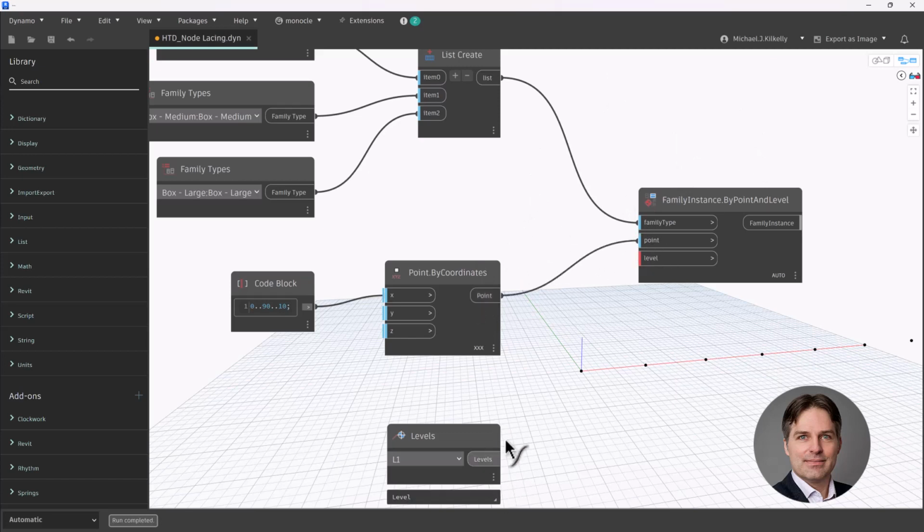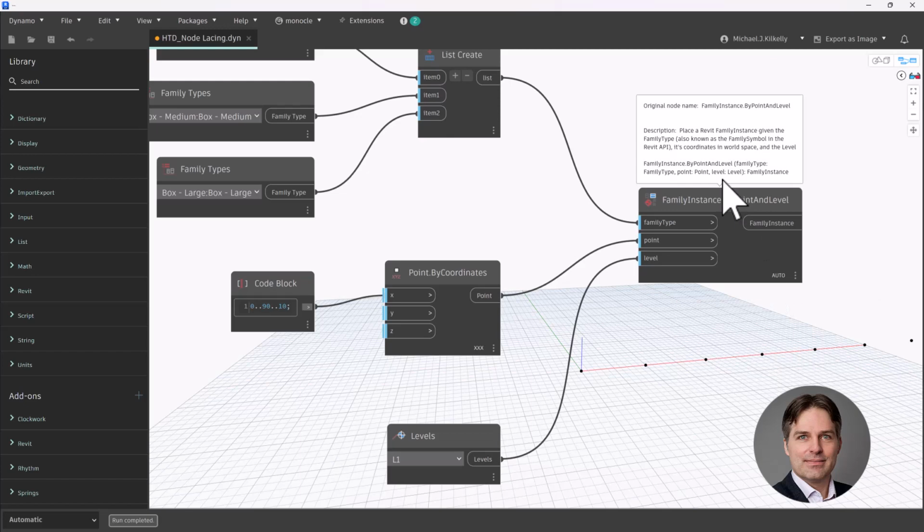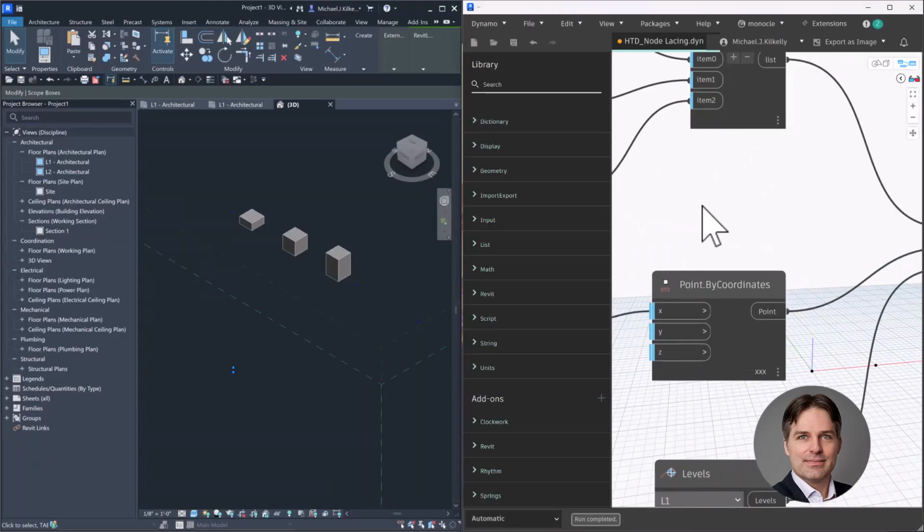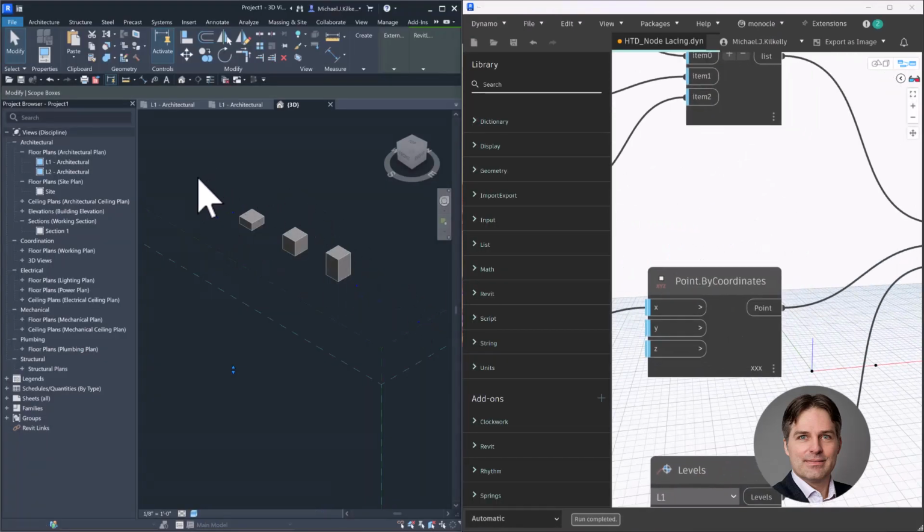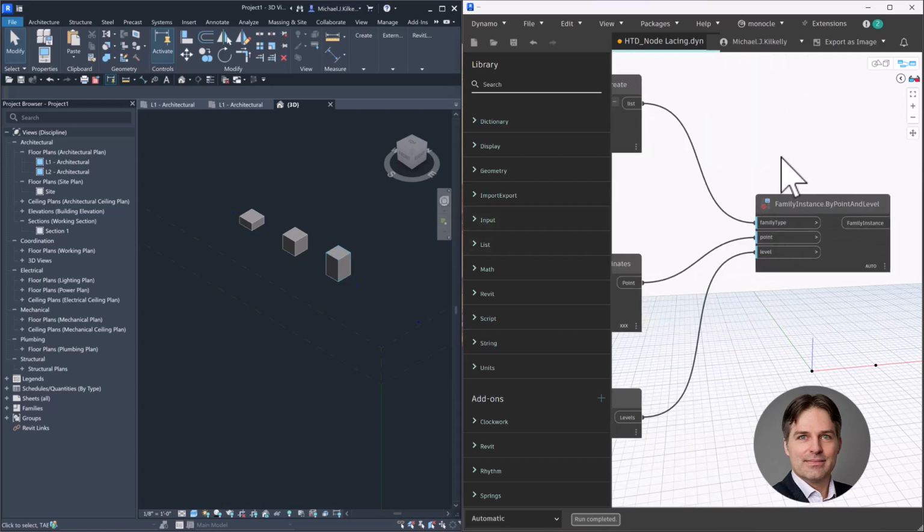Here are our inputs. Now you can determine your lacing setting by looking at the lower right-hand corner. And by default, Dynamo nodes are set to auto lacing. So I'm going to switch over into a split screen, and I can see that my family's inserted right here. So I got an instance of my first family, which is a small box, an instance of the second family, which is a medium box, and then an instance of the large family, the third family here, which is my large box.